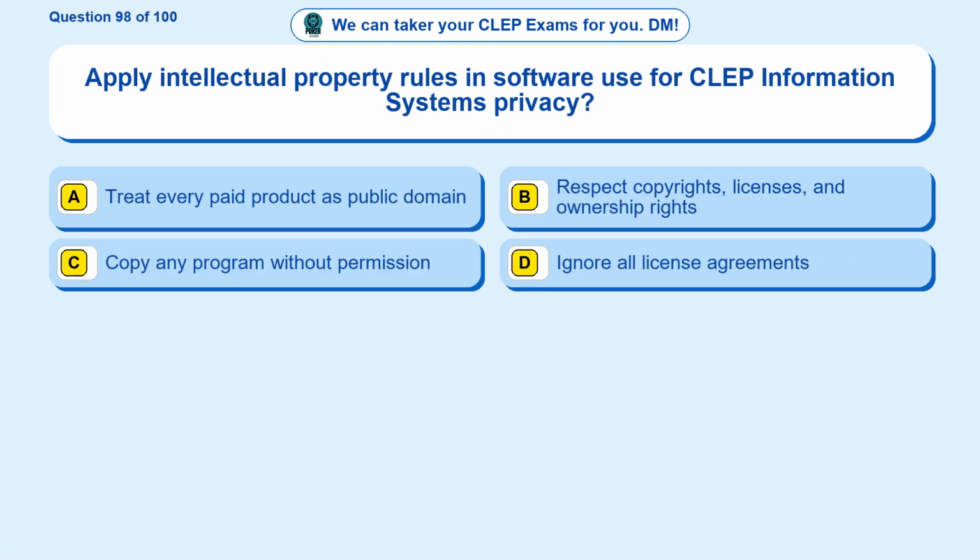Question 98. Apply intellectual property rules in software use for CLEP Information Systems privacy? Option A. Treat every paid product as public domain. Option B. Respect copyrights, licenses, and ownership rights. Option C. Copy any program without permission. Option D. Ignore all license agreements.